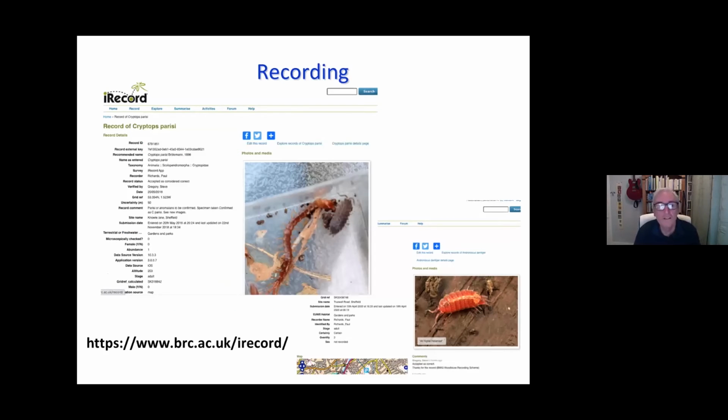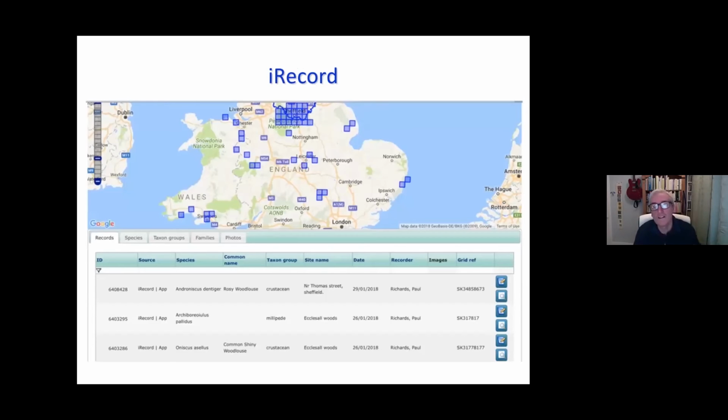Recording them, we use in this country iRecord. There's a verifier for woodlice who's very efficient, Steve Gregory, who will look at your record and verify or not, depending on what you've said. And that will go straight into the recording system. So do use iRecord. You can get the data back, shows you where you've been recording, shows you all my movements over the last couple of years.